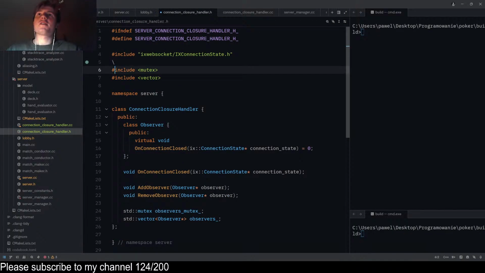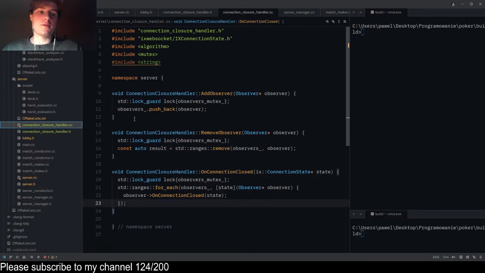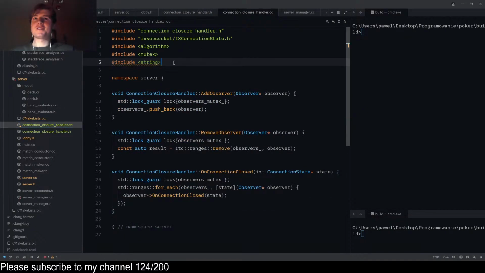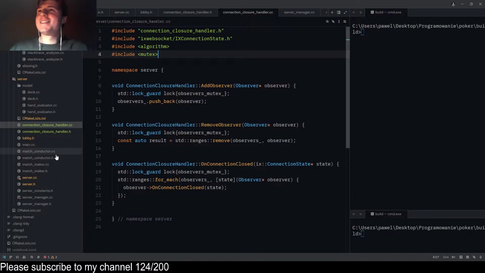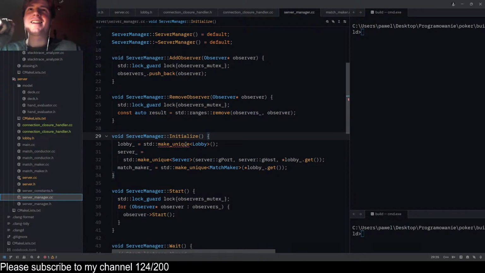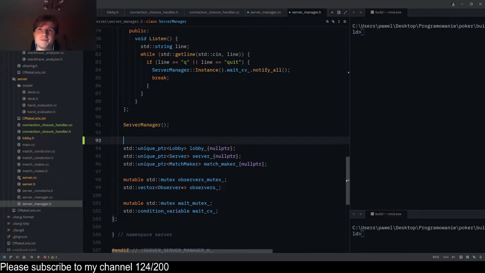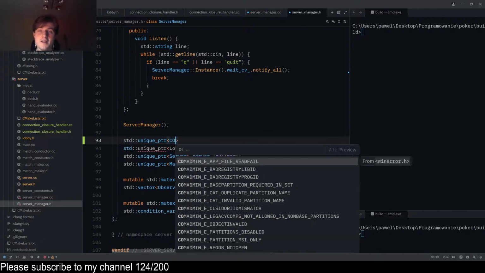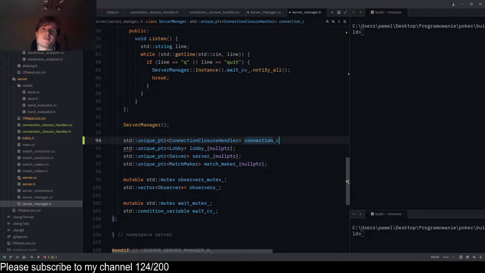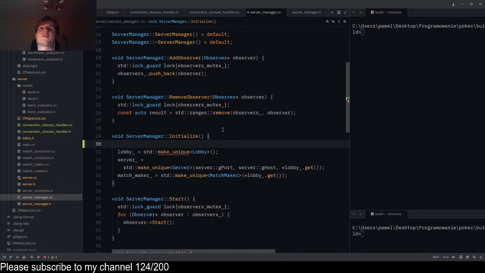Okay, so we don't need a server here. Oh, very good. Okay, lobby now takes in the connection handler. So I guess the server manager right now will hold a std unique pointer connection closure handler, and we'll be creating this with make unique. I think it's a unique pointer. Why would you even recommend a shared pointer here?